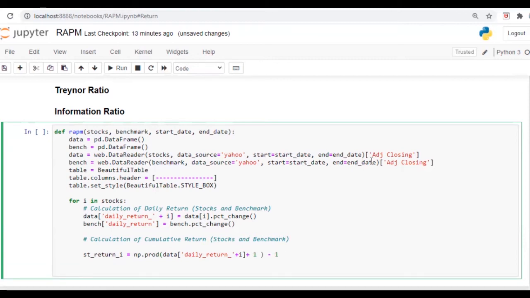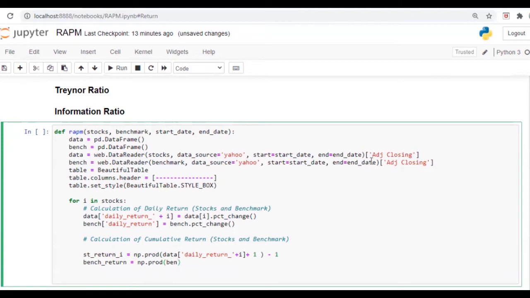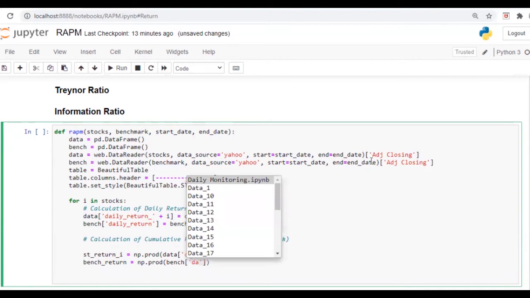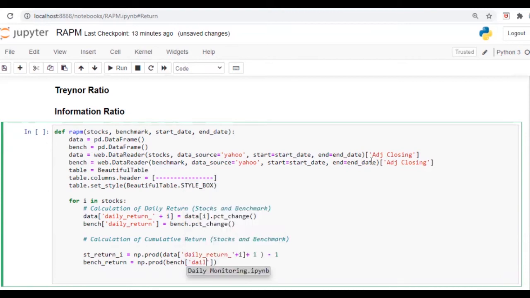Similarly, we need benchmark return as well. So it will be np.prod of bench daily return plus 1, minus 1.